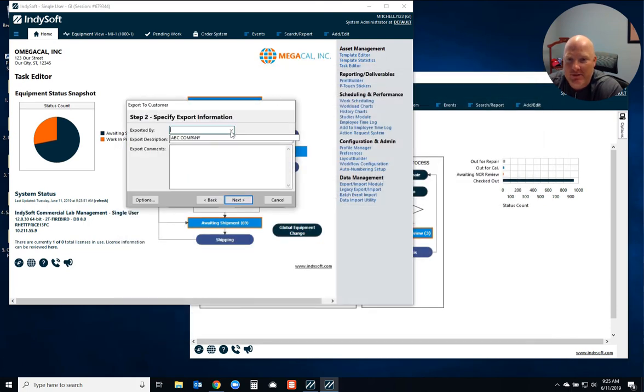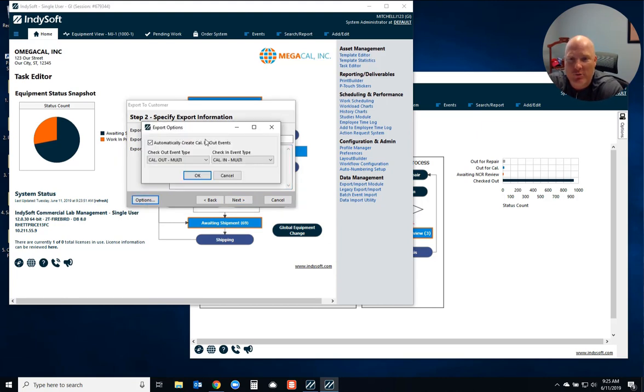Then it's going to ask which one of my vendors is actually creating this export file. I'm just going to say one item calibrated and just one instrument, but you could also put in any additional notes if necessary. Now, when the commercial lab is doing the export, there are a few options where you could actually have the system immediately generate a particular event type for you. That would be if you wanted the software to auto-create like a shipping or a cal-out event if necessary.